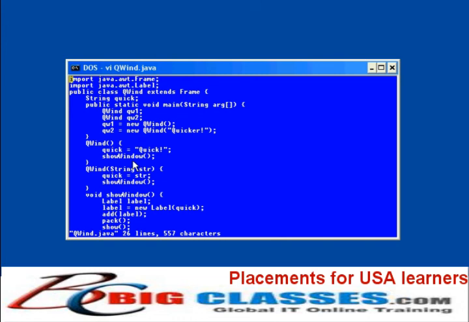The second constructor accepts a string as an argument, which it stores in the reference, and then calls the method to display the window. The label object is constructed with whatever string has been stored in the string reference.